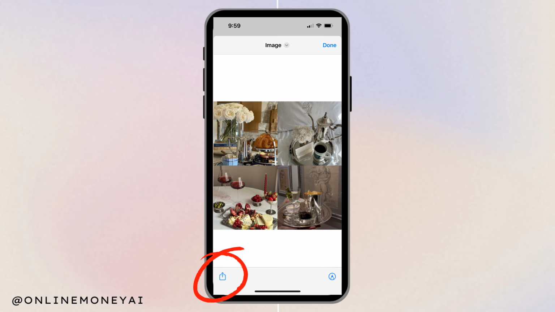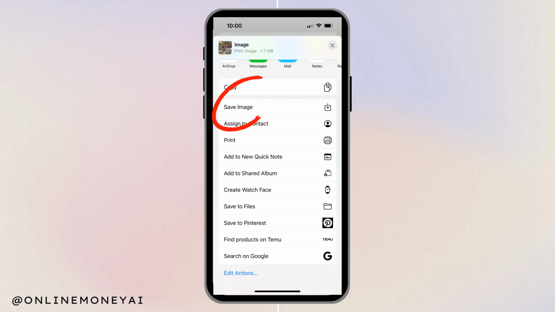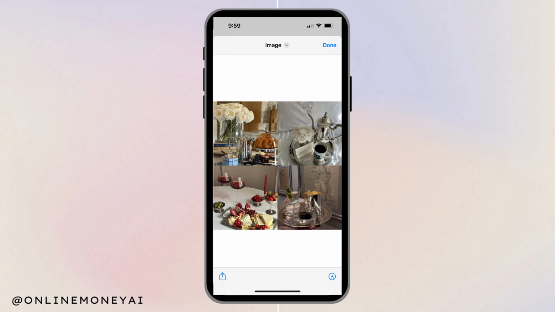Tap the share icon, then choose Save Image. The collage will be saved directly to your Photos app. The more photos you select, the collage layout changes automatically. You can repeat this anytime to create different collages.